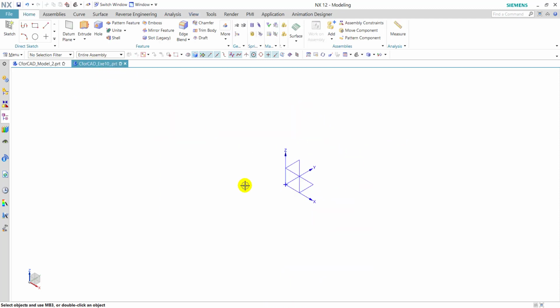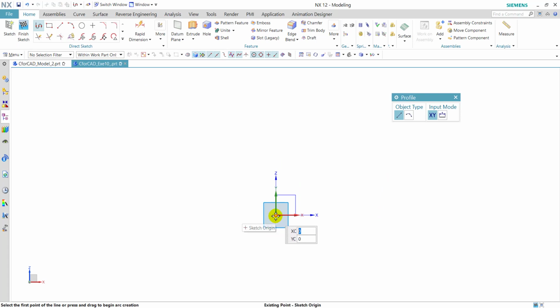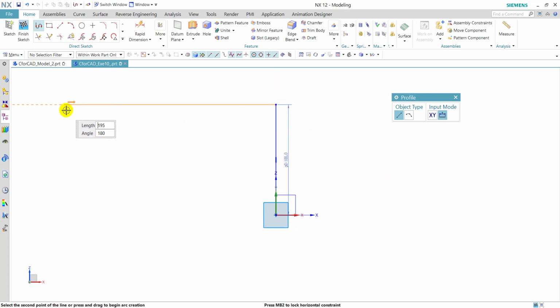So for that, create a new file in NX, create a sketch in the XZ plane, select OK, and create the L shape profile. This height will be 100, this length will be 200.